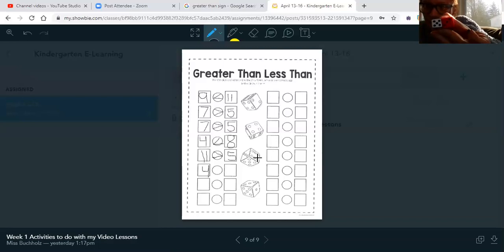Okay, I'm gonna roll again. All right, I got a 5 and a 3. 5, 6, 7, 8. So I'm gonna draw 8 over here. 8 is so tricky for me to draw. I'm gonna try my best. Woohoo! All right, think in your brains, which one's bigger? Is the 4 bigger or is the 8 bigger?